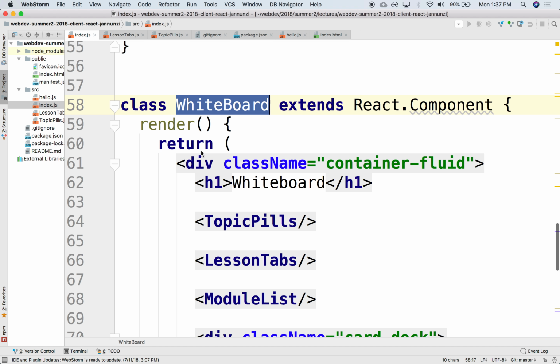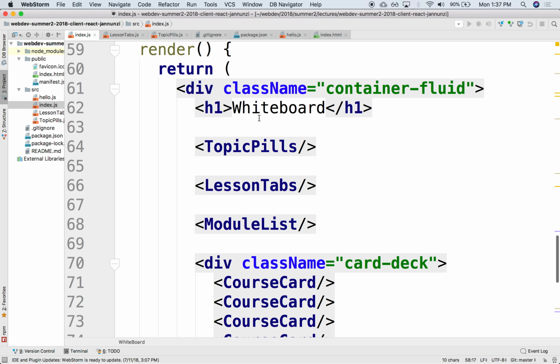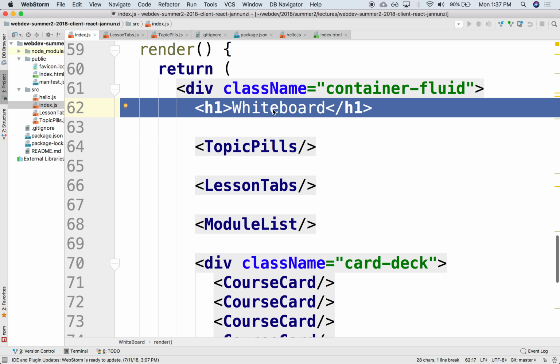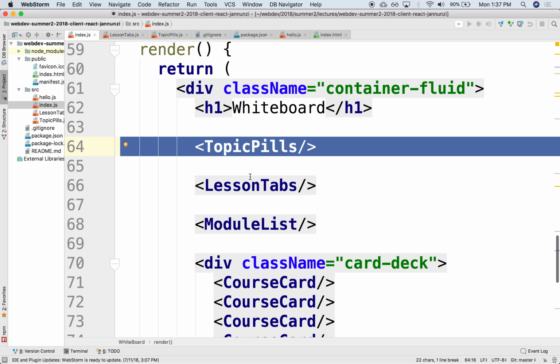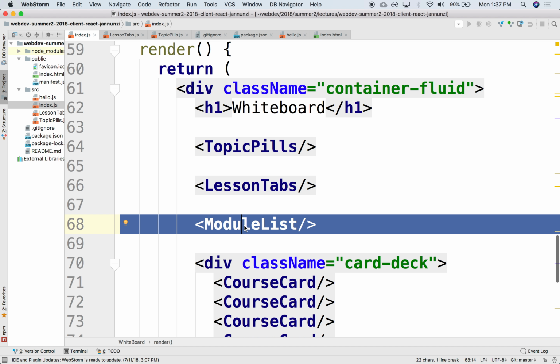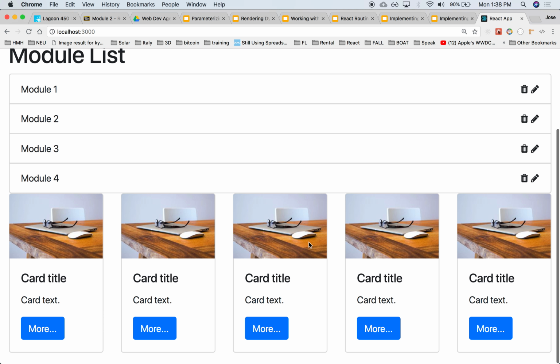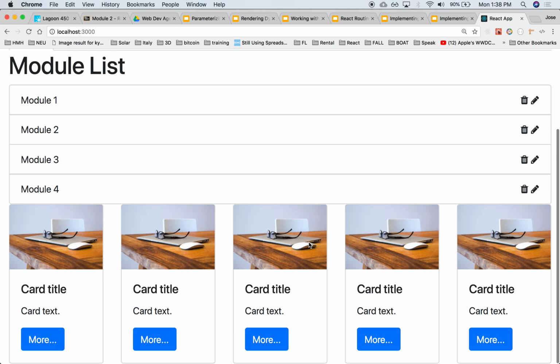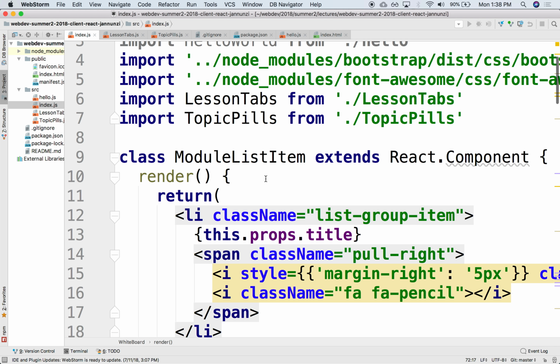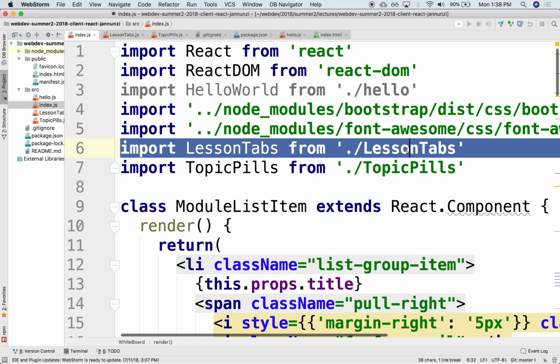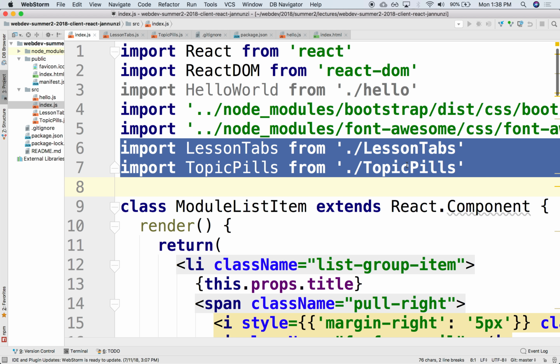And this React component, whiteboard, has a mixture of HTML plus some custom React components such as topic pills, lesson tabs, module lists. These are our own components that we built on Thursday. We also have a couple of instances of course cards rendering at the bottom. And these themselves are either implemented here in the local file, or some of them we've moved over to separate files, right? Everything should be in its own file. Each component should be in its own file, yes?